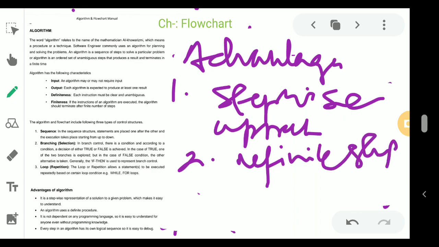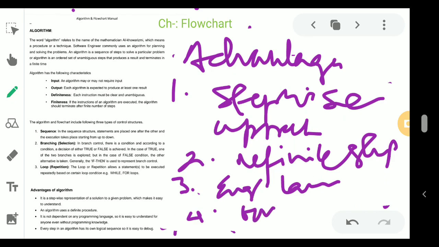Number 3, it does not depend on any programming language. We are using simple English language. And number 4, every step has its own logic. So this is all about the algorithm part.